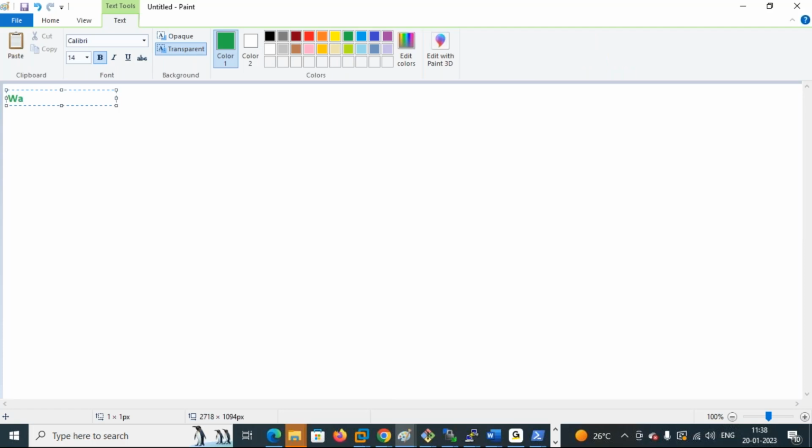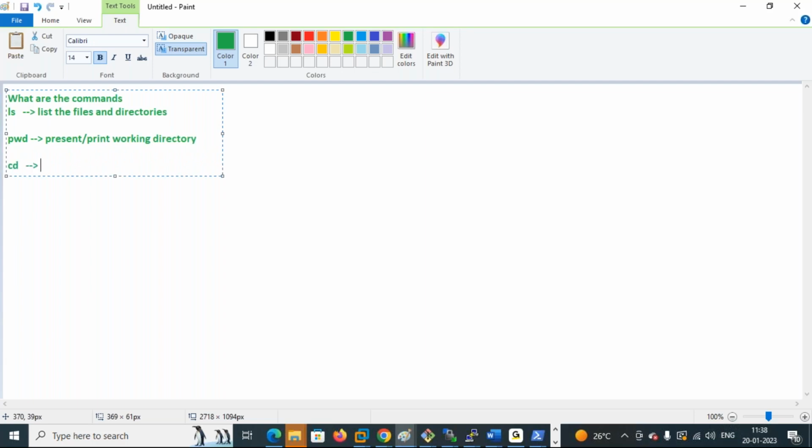What are the commands we are going to discuss in Linux? ls lists the files and directories. pwd stands for present working directory, or print working directory. cd is for change directory. mkdir is to make a directory. rmdir is to remove a directory.